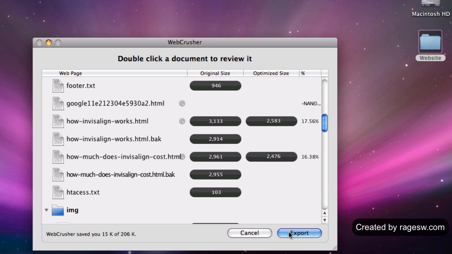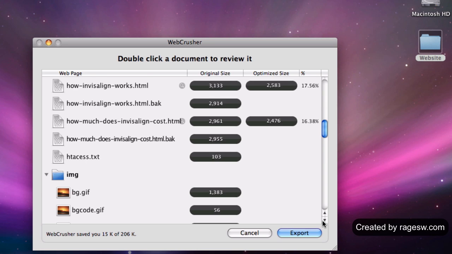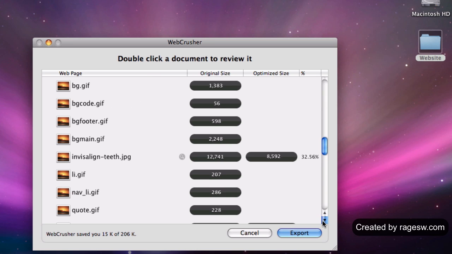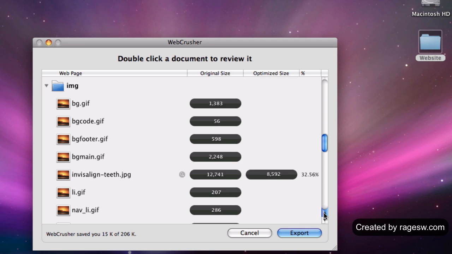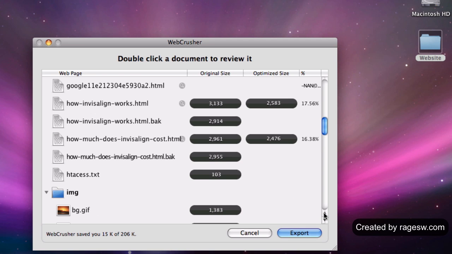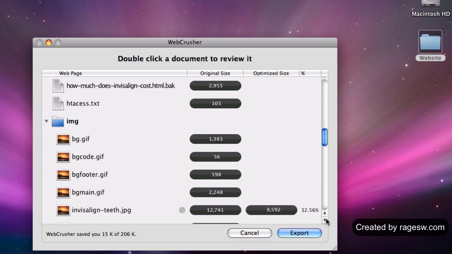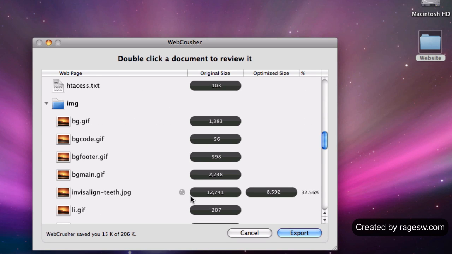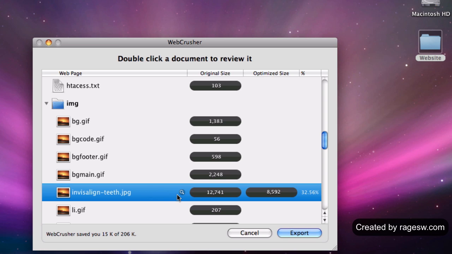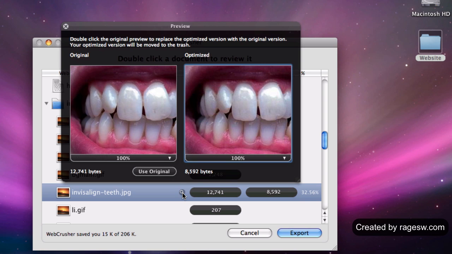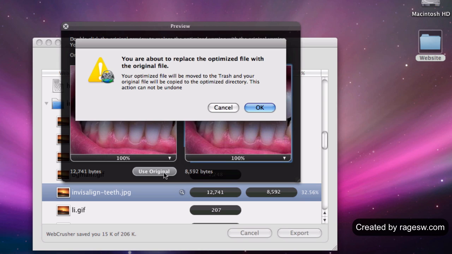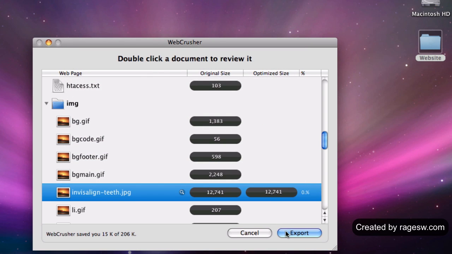When the application has done its optimization process, you will see the new size of the file along with the size reduction percentage. If there are any files that you do not wish to change, for example, an image file, then locate the file, double-click on it, or click on the magnifying glass, and then press the Use Original button. When you are done, click on the Export button.